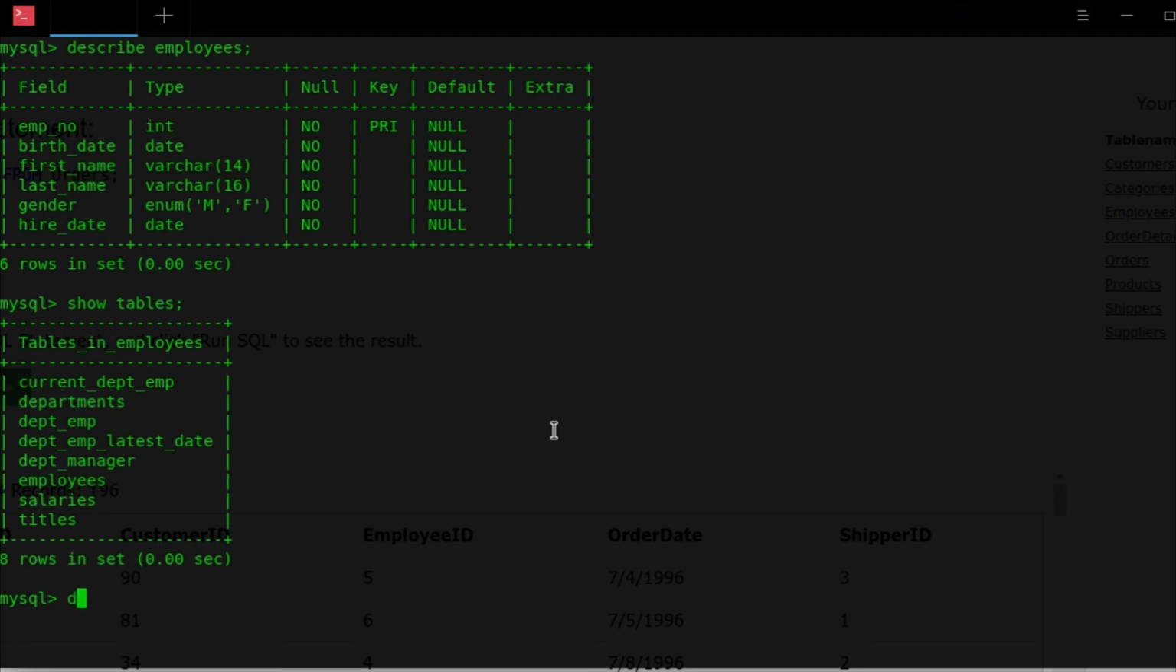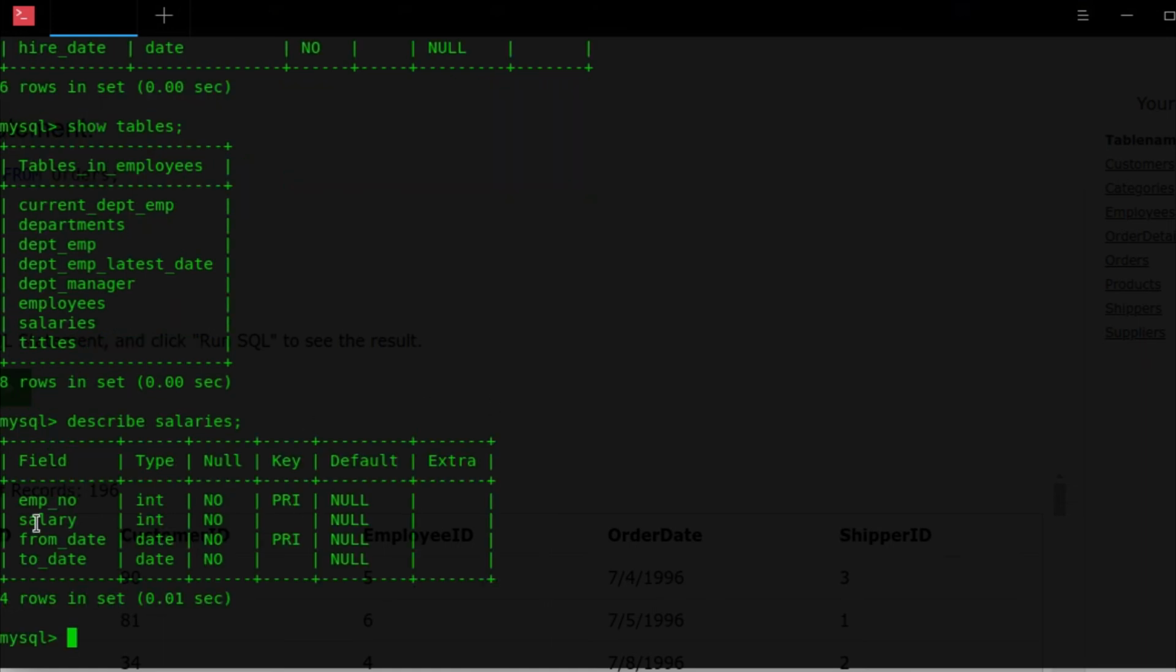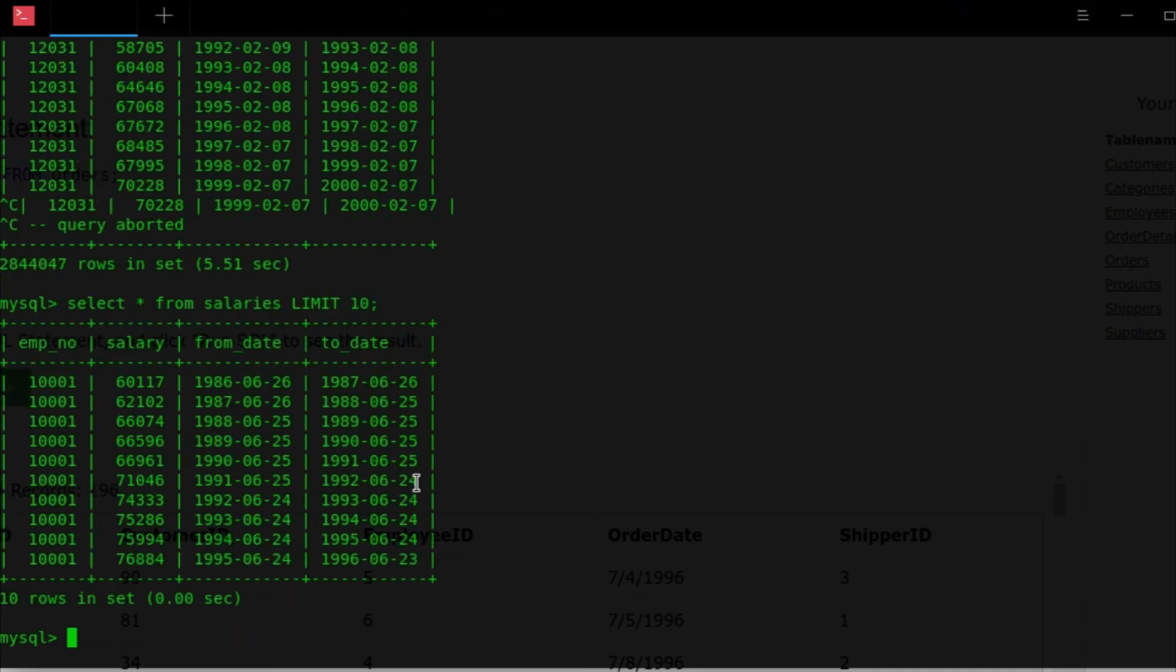And then we can just say describe salaries to see what we can use. As you can see, here's a salary we could use. So if we go select star from salaries, limit 10. Okay, there we go. So here's all the salaries, but sometimes you want to know who has the lowest salary or who has the lowest of something.